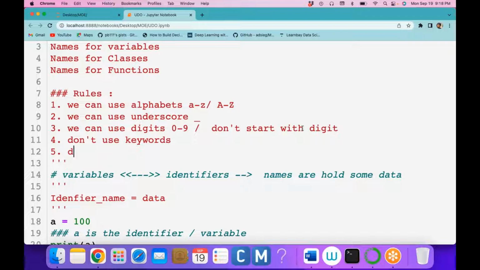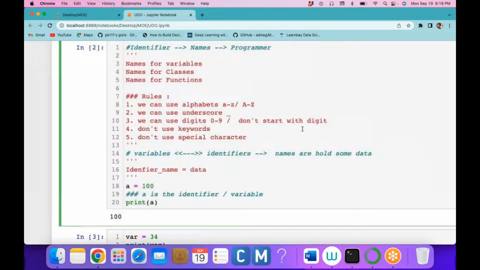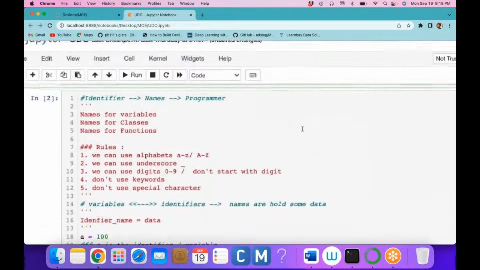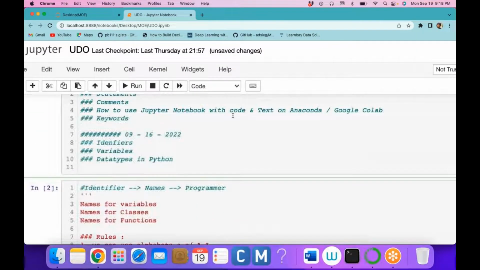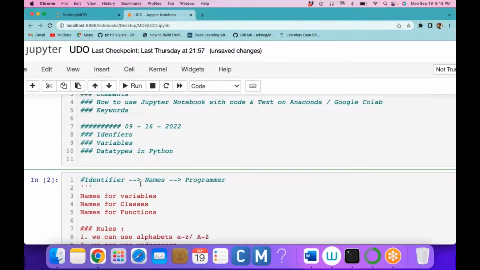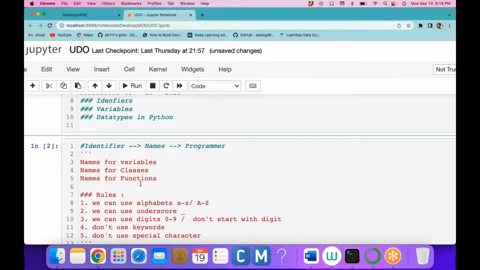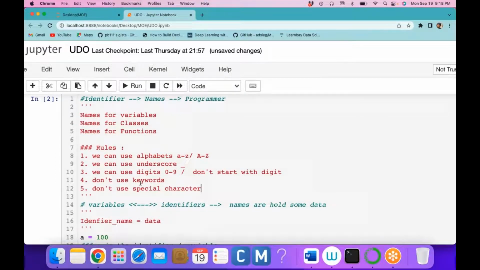Last but not least, we have some special characters except underscore. Those characters also, don't use them. Don't use special characters. Okay, so this is what I tried to explain to you from the concept of the identifiers and variables. Identifiers are the user defined names, and the example of an identifier is a variable. And I hope you understood what is identifier and what is variable.